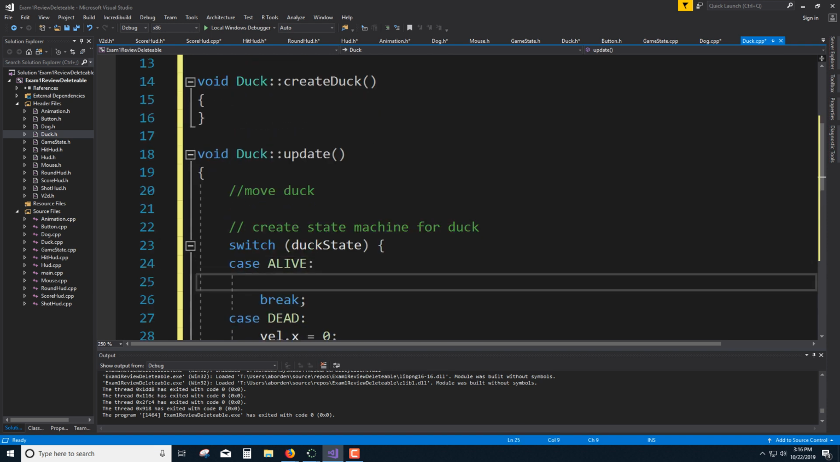Okay, so from here, let's see if we can get just the duck on the screen. We're going to need some assets. And then we will see if we can get an animation going. We're going to need a timer, so we'll have to set up delta time. All right, so let's pause with the code and get some assets so we have something to work with.